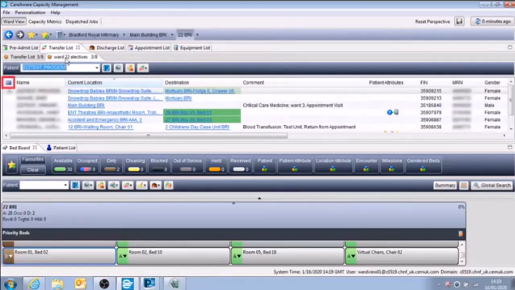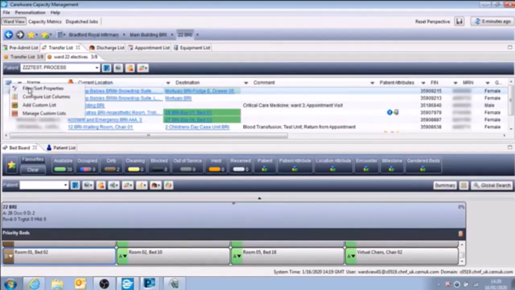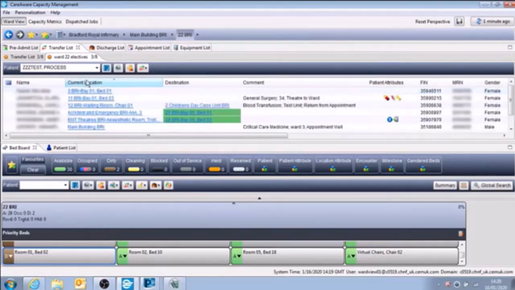Within my new custom list, I'm going to come back to my list properties. However, this time I'm going to select filter or sort properties. Now, this option gives you 2 abilities. With these columns, I can now either filter, or if I go back, you can also sort them alphabetically.